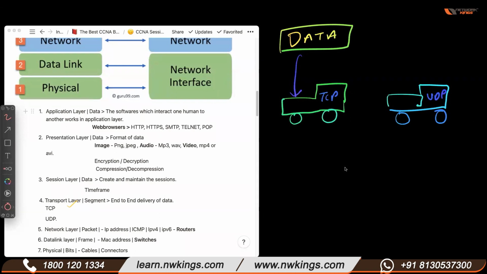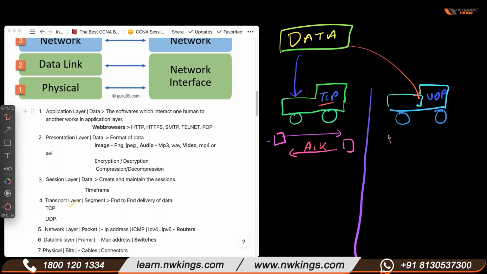Now if data is going with this truck, what will happen? Whenever we send any data with TCP from source to destination, the destination sends us back a receipt, which is known as an acknowledgement. It means the data goes and comes back with the receipt that I have delivered the data. But when data goes with UDP, we just send the data, but we do not get back a receipt of whatever we are sending. TCP stands for Transmission Control Protocol, and UDP stands for User Datagram Protocol.